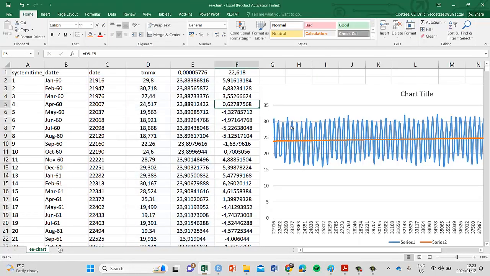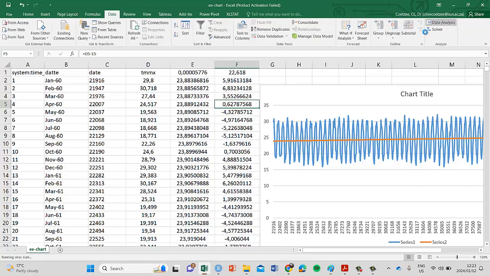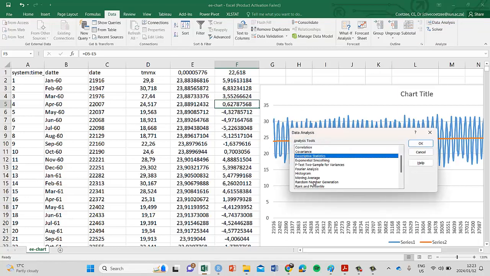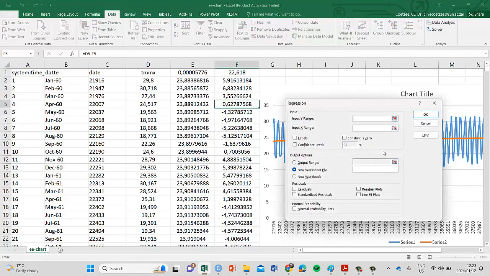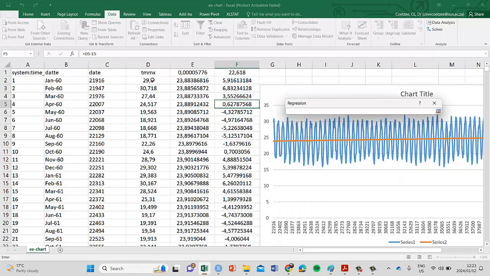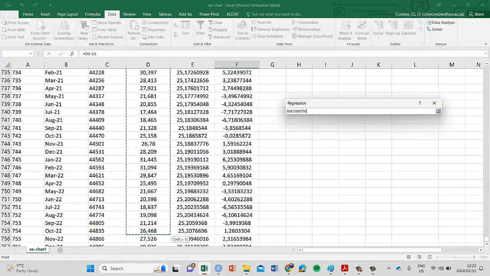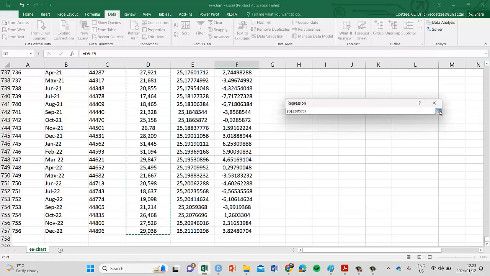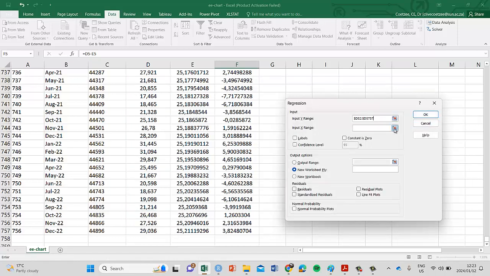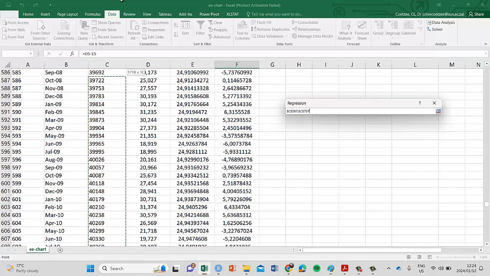Now this you can also generate in Excel by going to Data, then Data Analysis, and then Regression. Let's put it in quickly. The input range, our Y, is our temperatures. There's our maximum temperatures, and then our X input range is our time variables.